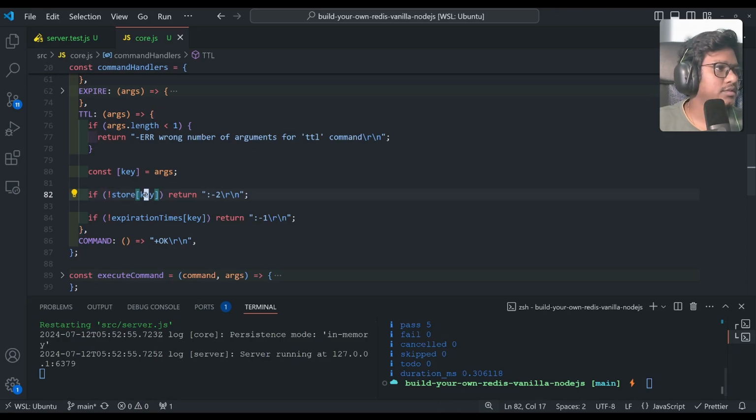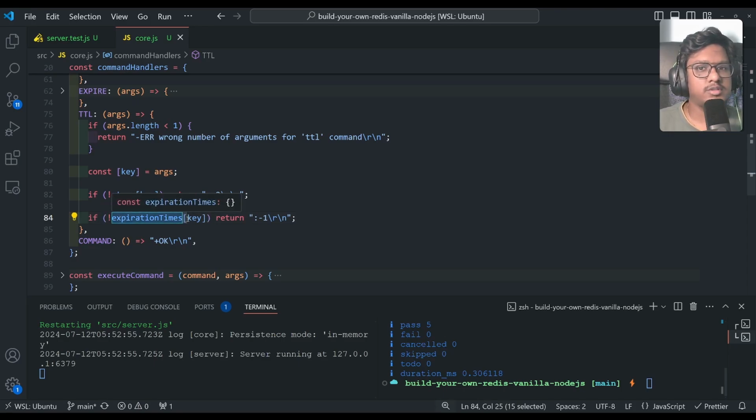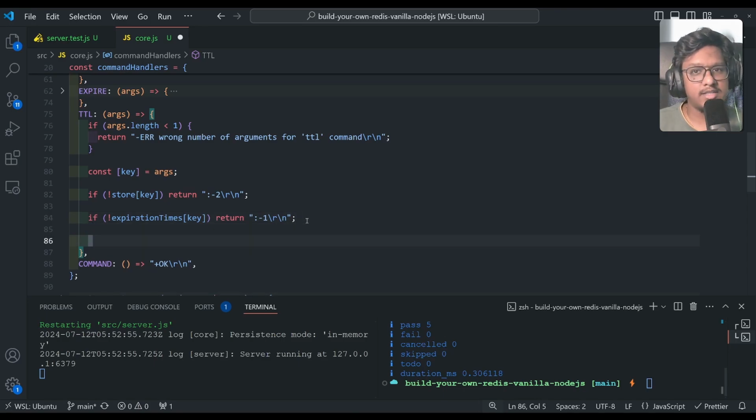So first, validation of whether the key is actually there. If it is not there, we are returning -2. This is a standard as per the Redis protocol and the response structure. For the expiration times, I'm first checking whether the key is part of the expiration times or not. If it is not there, there is no point, because we can't extract how long after that the key would be expired. So I'm just setting it as -1, as in an invalid key, as part of the TTL, right?